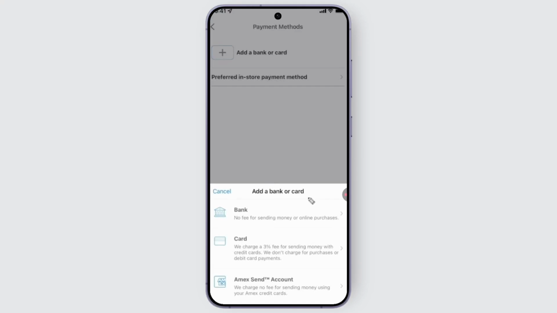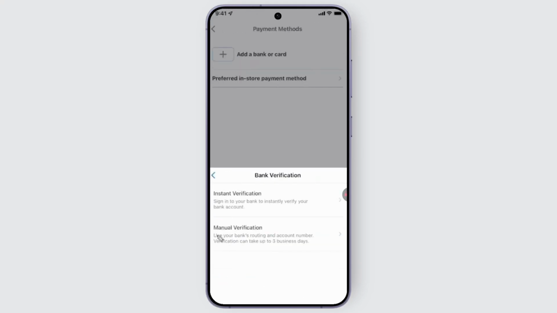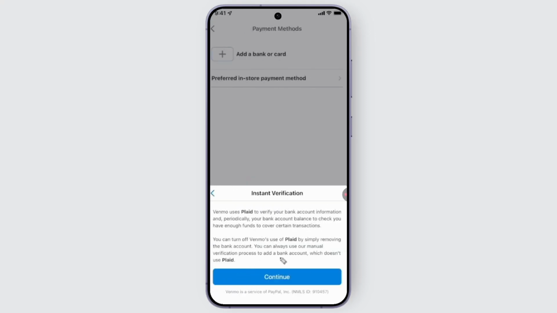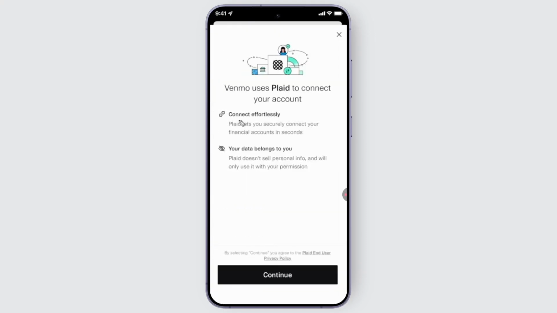You'll be finding three options given. Look out for the option called bank, since we are adding a bank. And then you can look out for instant verification or manual verification. Let's head over for instant for this one. And once you do so, read the terms first of all and continue the process.